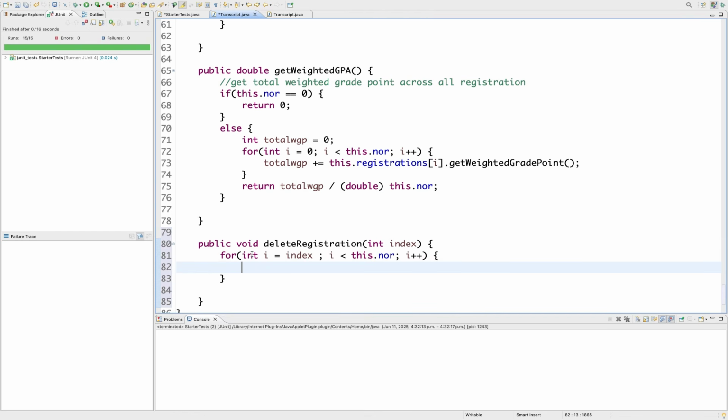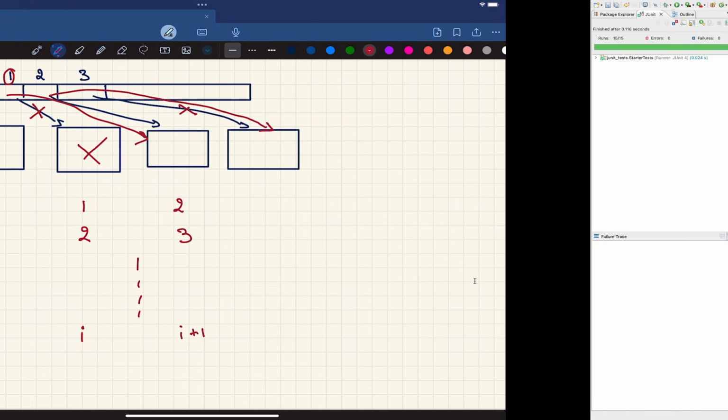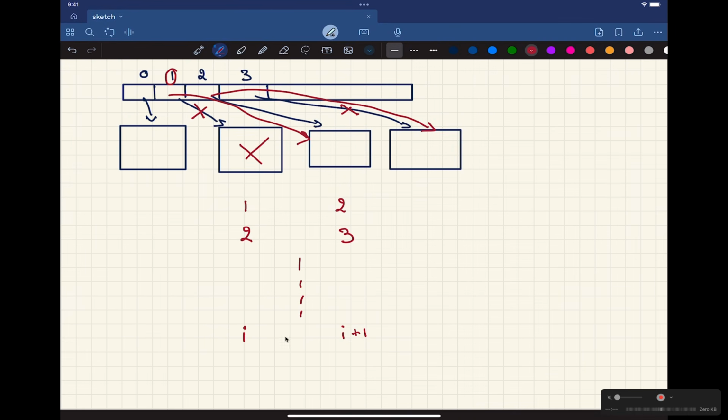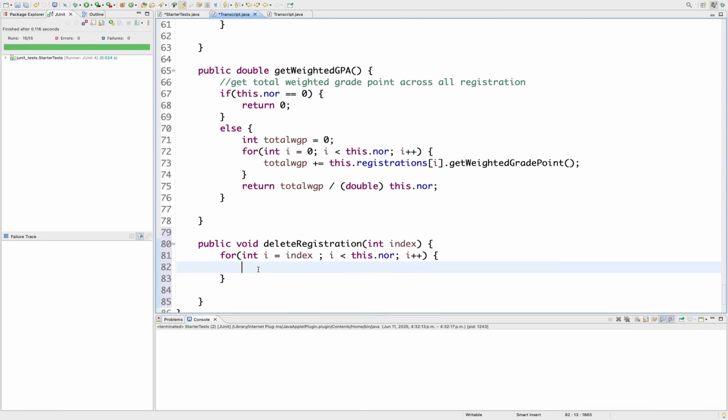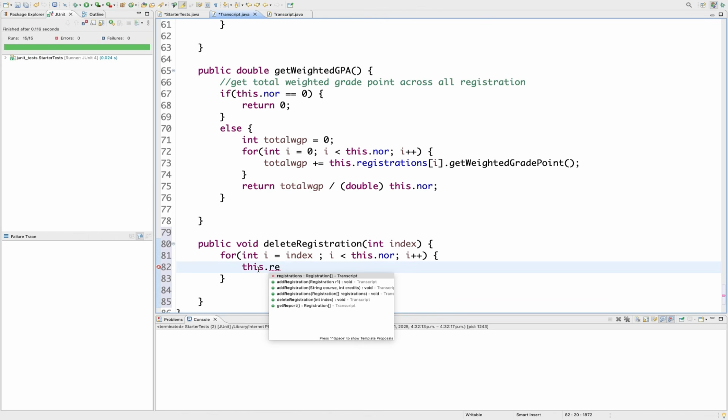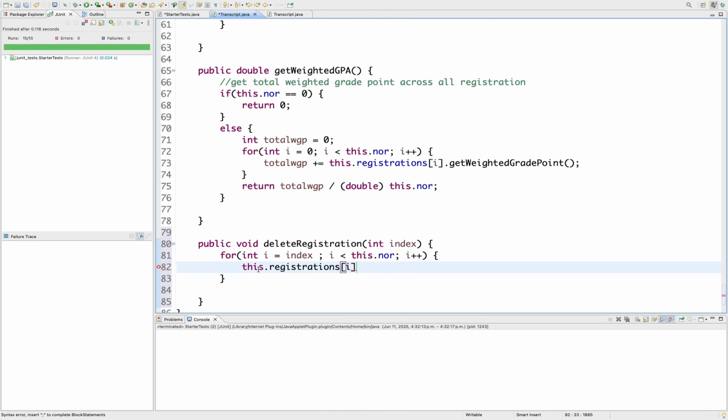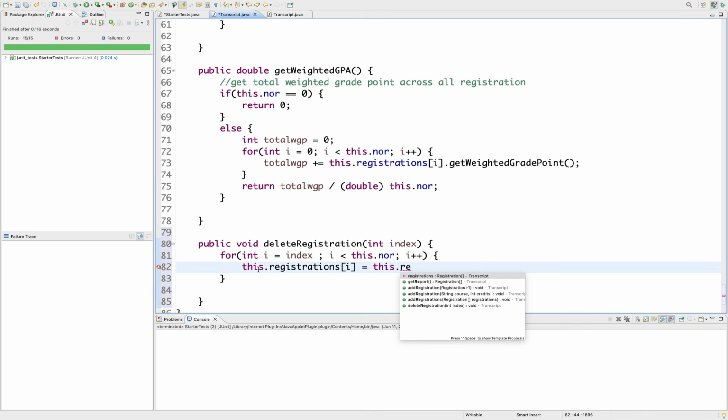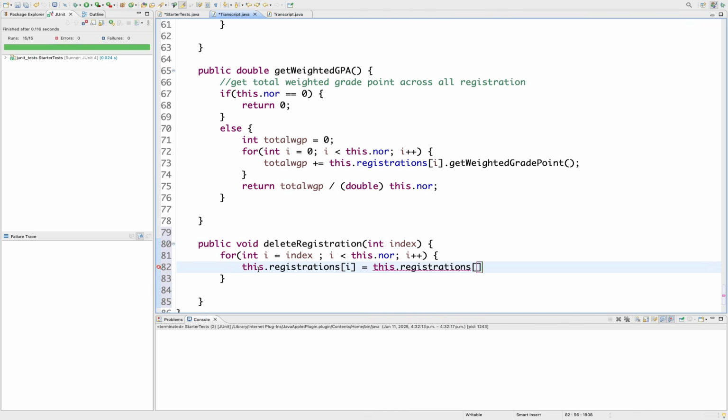And then, just like we saw here, what was at I is now at I plus 1. So we're going to come back here. So this dot registrations of I is now this dot registrations of I plus 1.